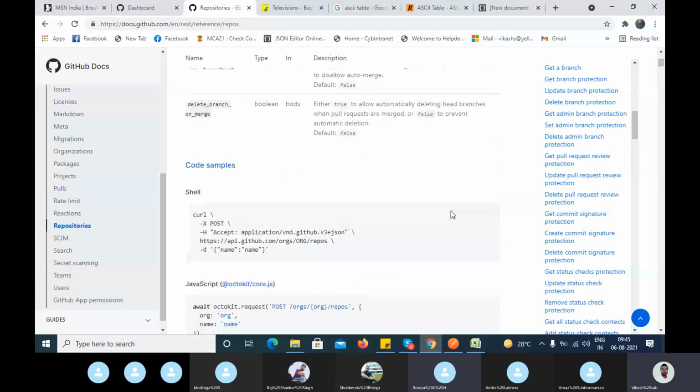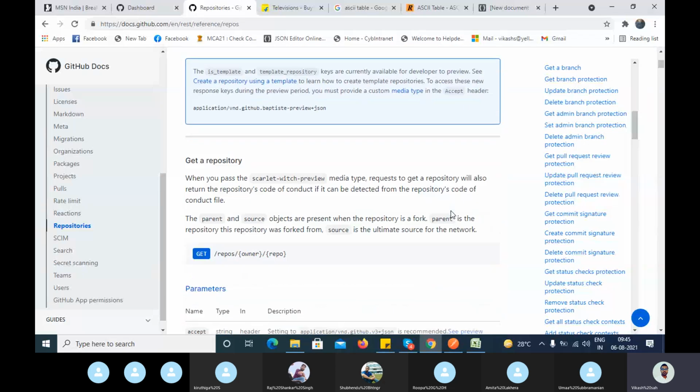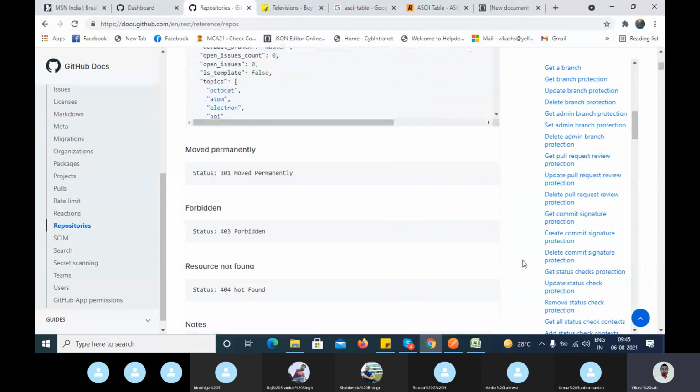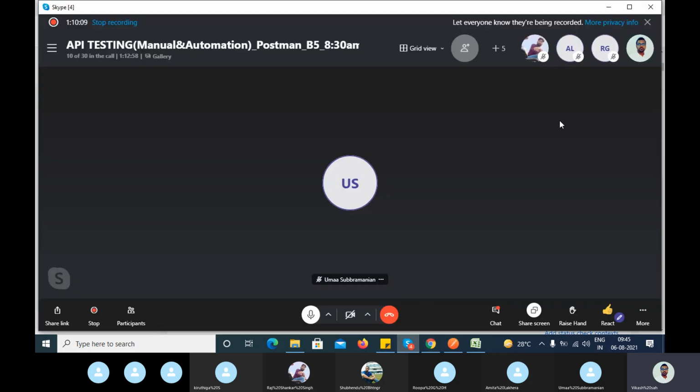Okay, so let's move to another part of the requirement. Let me find the updated one. Here, the updated one. One person asked me, can you also show how you can update the repository? So guys, quickly tell me how I can map this.